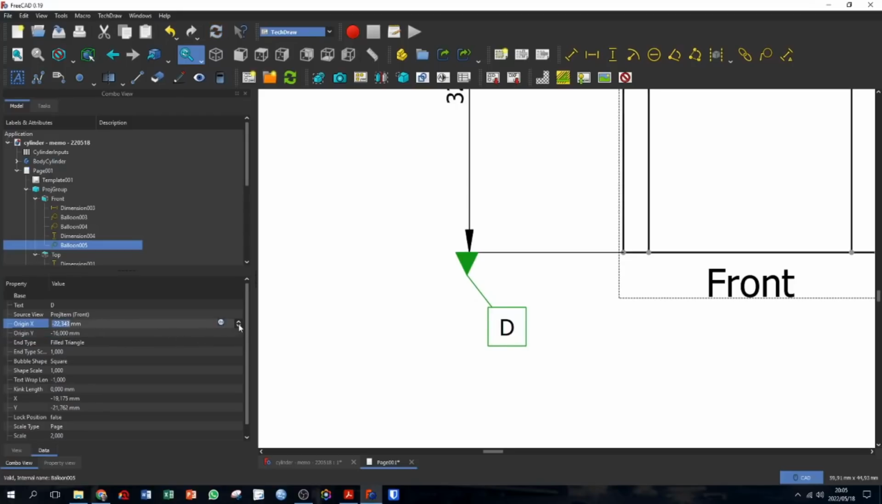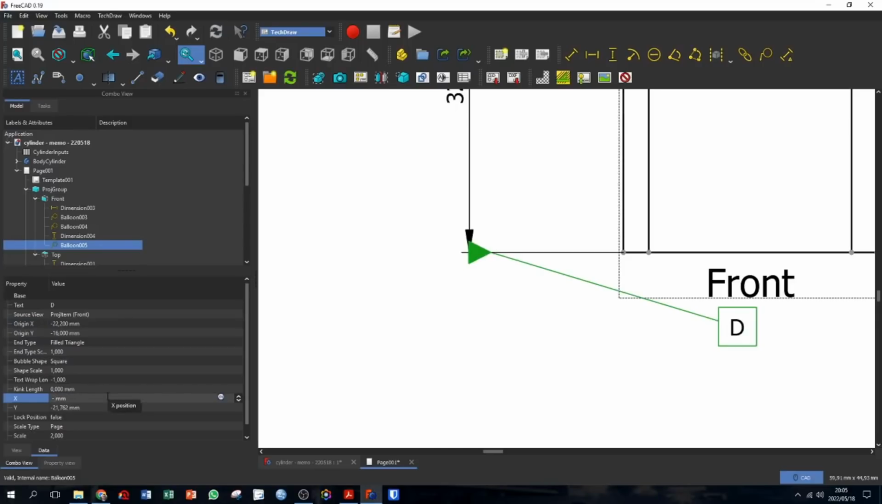Okay, so X, we want to change it slightly. Minus 21, minus 22, minus 22.1, it's 22.2, there we go, that's perfect. Right, so we'll change the X of the second coordinate to minus 22.2. There we go, and then it's perfectly in line. Okay, so we've got datum D.